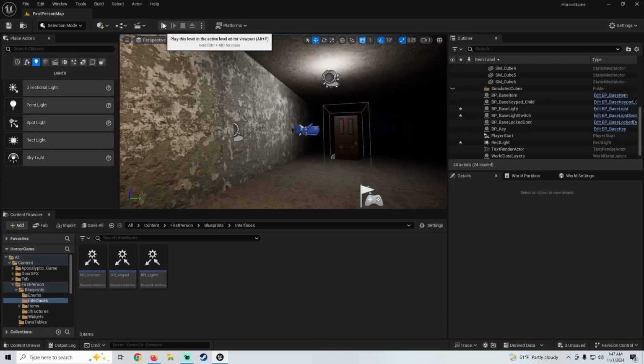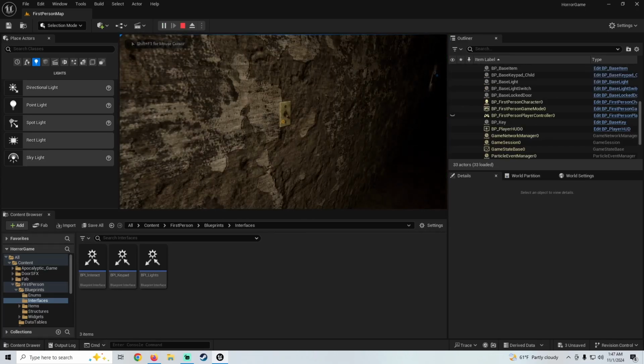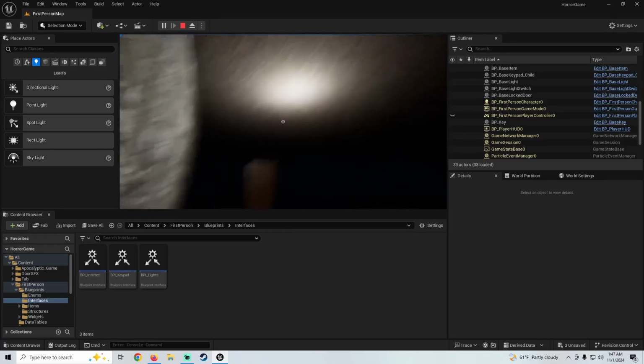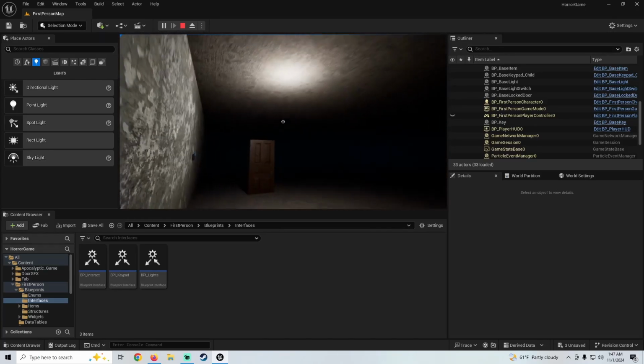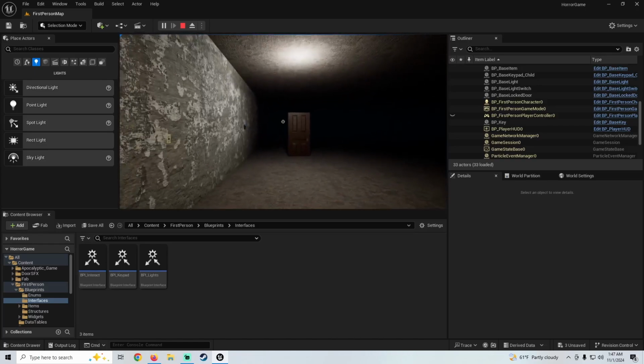And you can also come in here and actually interact with it. You'll see the switch will animate and it'll actually turn on or off the light that is connected to it. And yeah, let's hop into it.